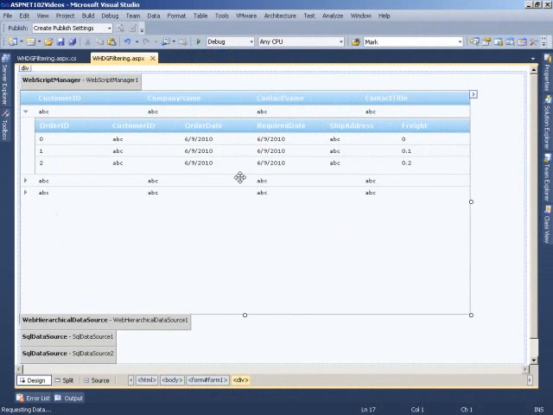Hi, in this video we'll take a look at the new WebExcelExporter component that's part of the 2010 Volume 2 release of Infragistics ASP.NET product. What the ExcelExporter allows you to do is take the WebDataGrid or the WebHierarchicalDataGrid and export it to an Excel sheet. So if you have user requirements that want the grid data to be exported to Excel, the ExcelExporter would allow you to do that.